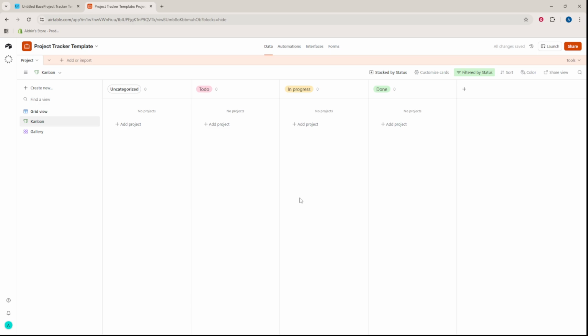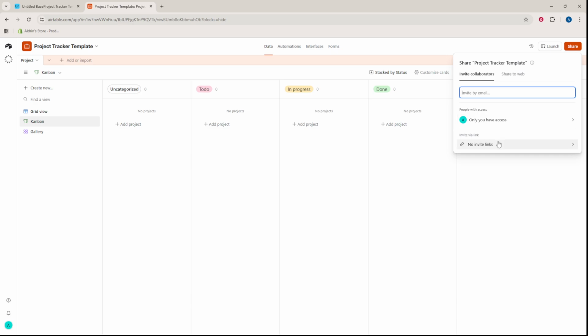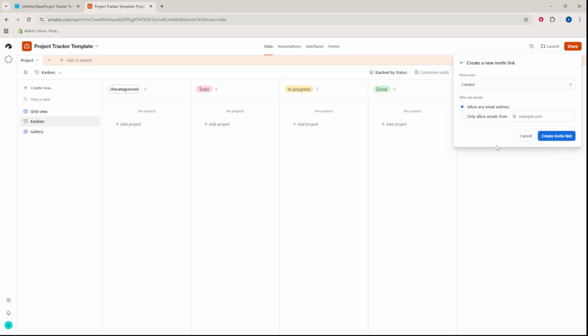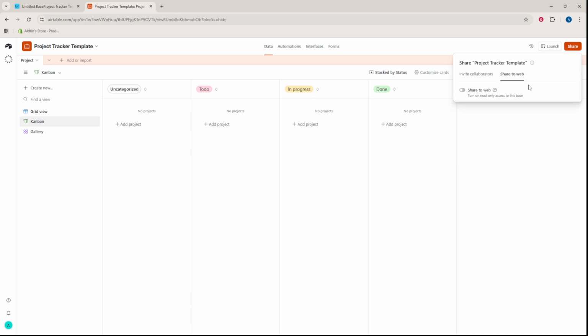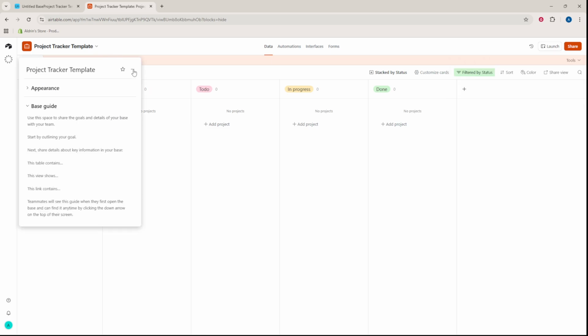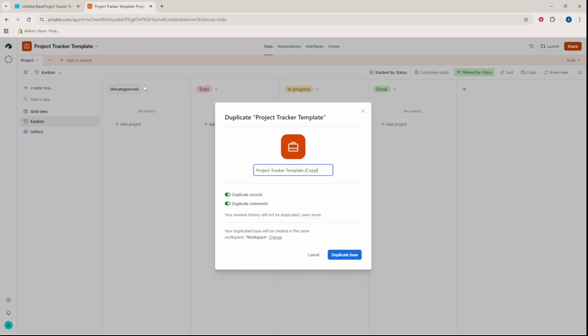When your base is ready, save it as a template by clicking Share in the top right and choosing Create a Shared Base link. This lets you preserve a clean version. To reuse it, open your template, click Duplicate Base, rename it, and you're ready to go. This approach keeps your setup consistent across projects and saves tons of time.